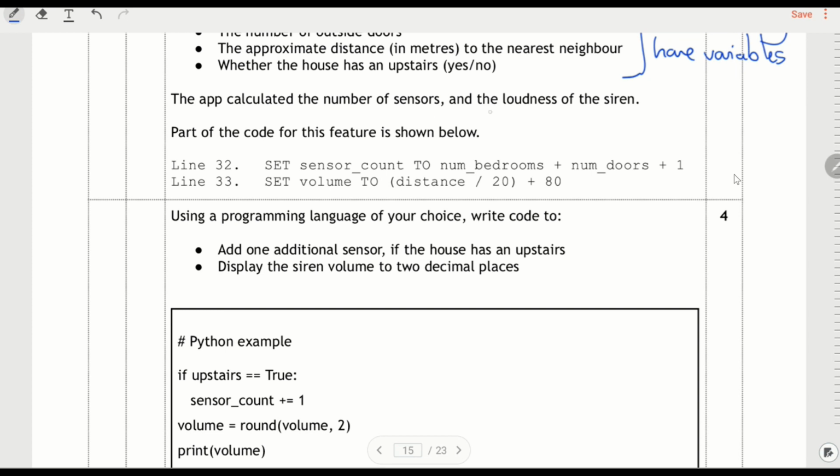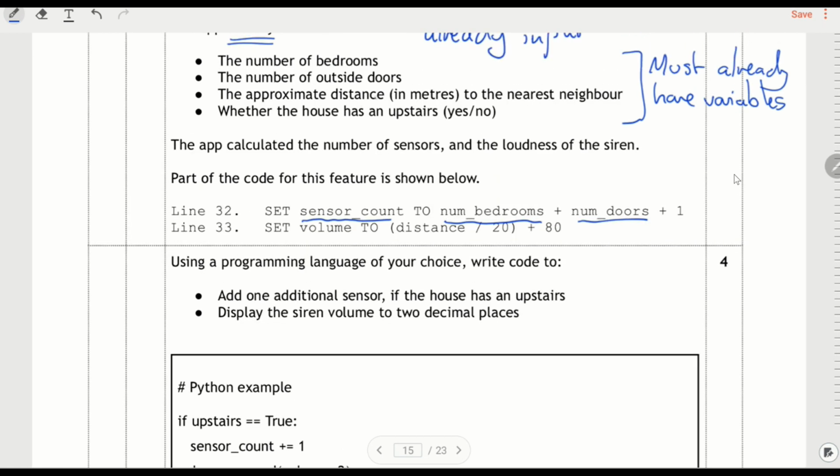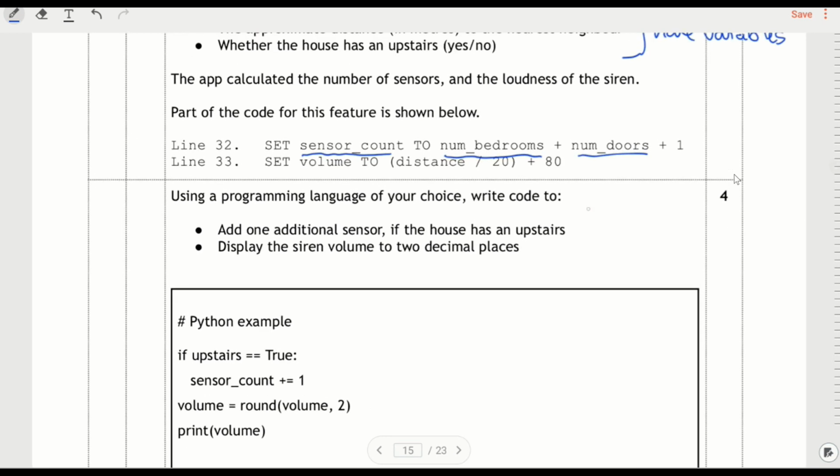The app calculates the number of sensors and loudness of the siren. Part of the code is shown below. So sensor count, so this is a variable name, set to num bedrooms plus num doors. So that is all coming in here, right? That's num bedrooms, num doors. Set the volume to distance divided by 20 plus 80. Using a programming language, write code to add an additional sensor if the house has an upstairs. So the additional sensor, that's going to be this sensor count variable.